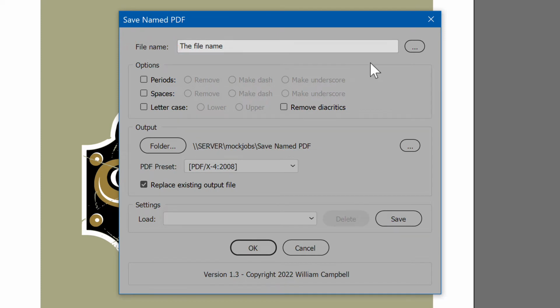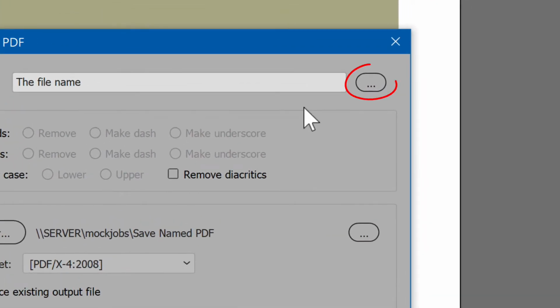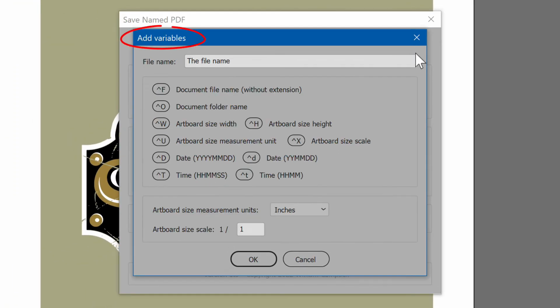Here you may enter any literal text, but there is more. To the right of the file name input is a button with 3 dots. Click the button to get a new window, Add Variables. The file name input is repeated, and below it is a list of variables. You may input the placeholder for a desired variable, or click the button to insert it.